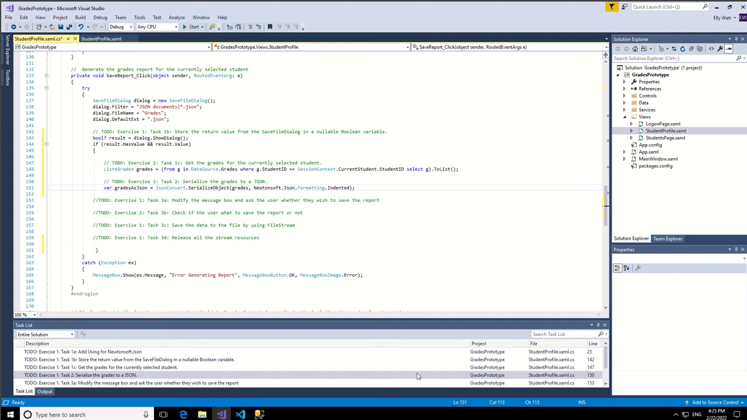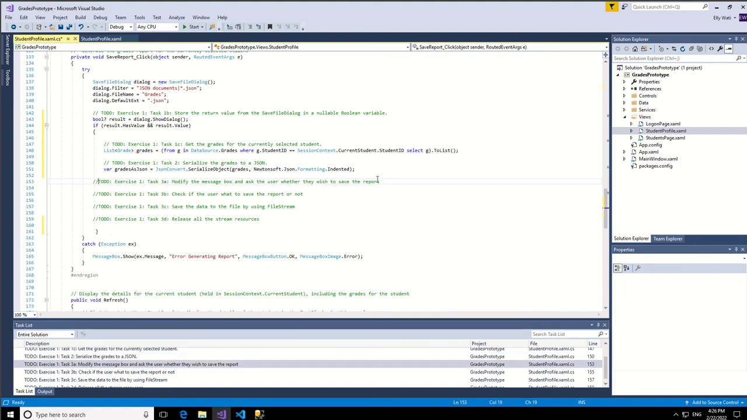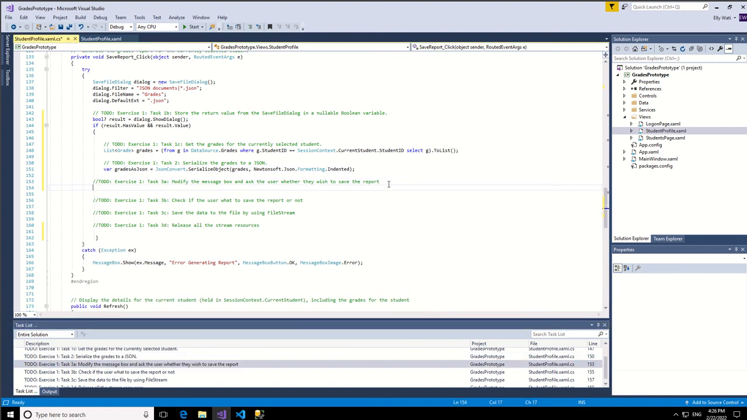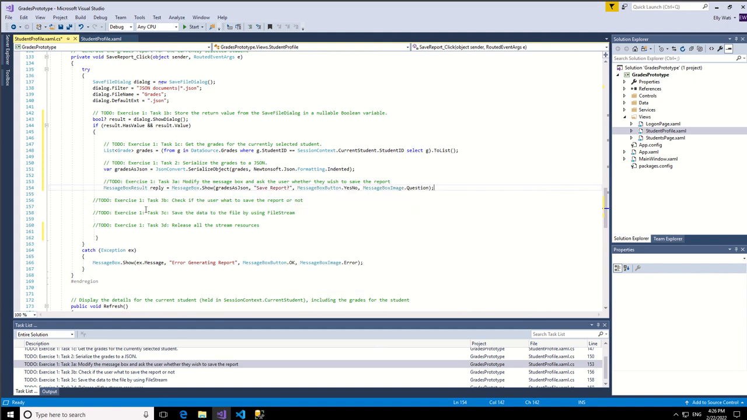Now the next one is this. Just double click, just to make sure. The next one is to modify the message dialog box and ask the user whether they want to save it in the JSON path. Pop up the message box. Okay, done.